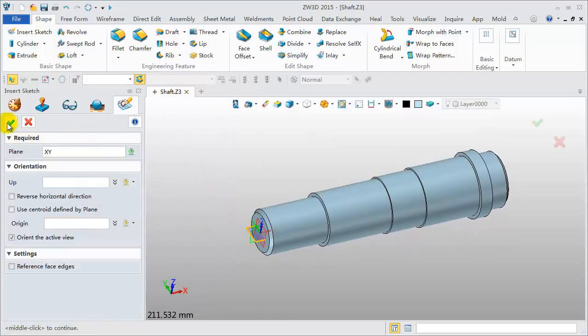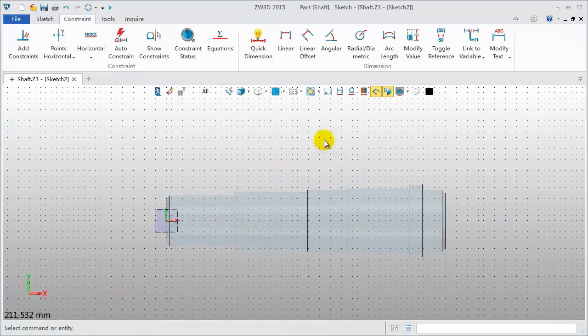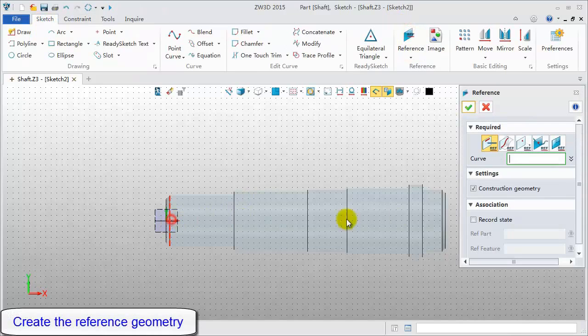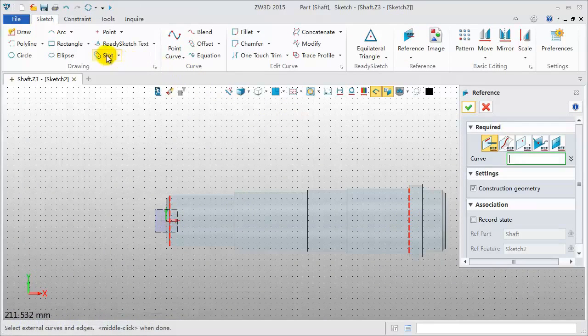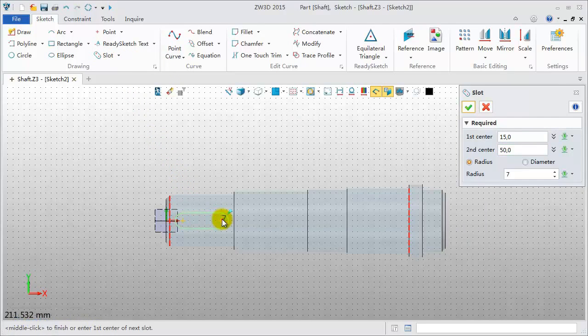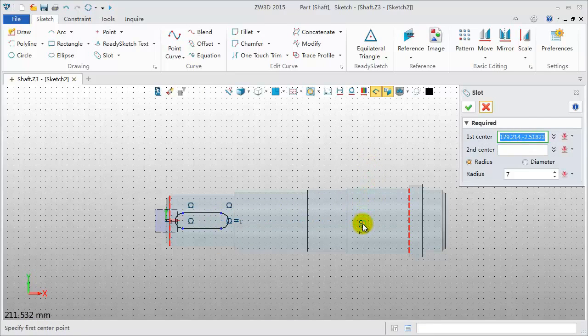Put it on the XY datum. First, define the reference curves with the reference tool. Pick these two lines. Click the slot command to draw a slot, radius 7 mm. Middle-click to repeat the last operation.